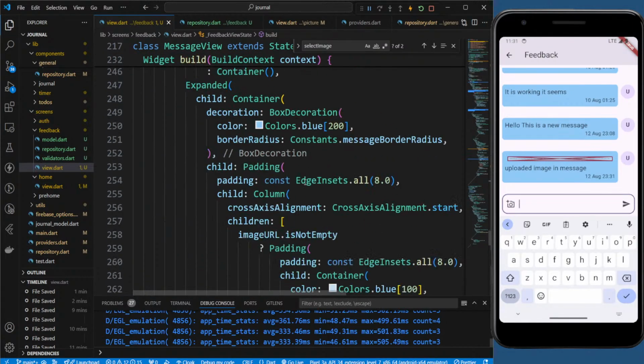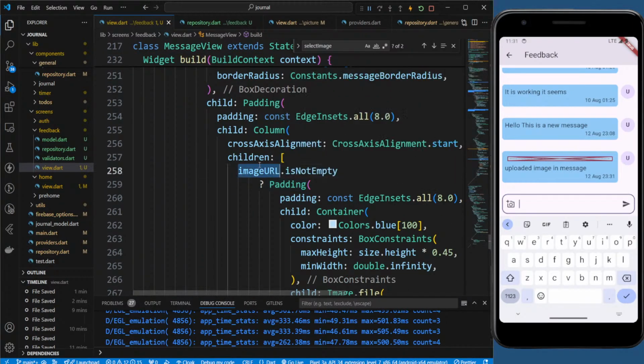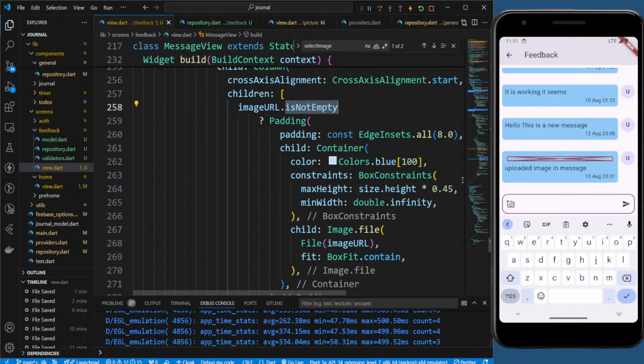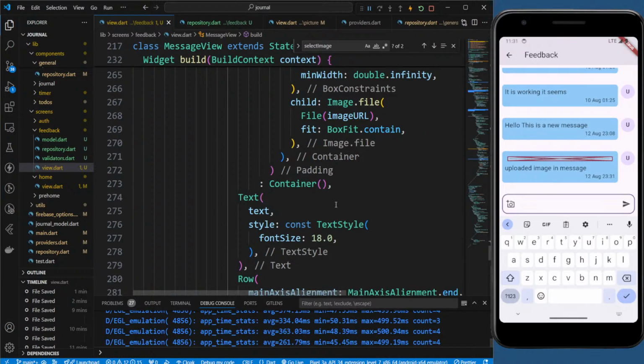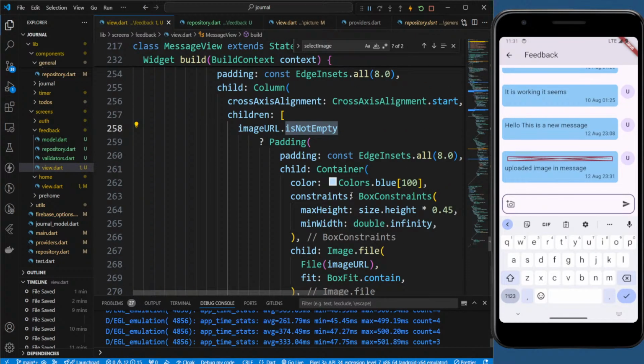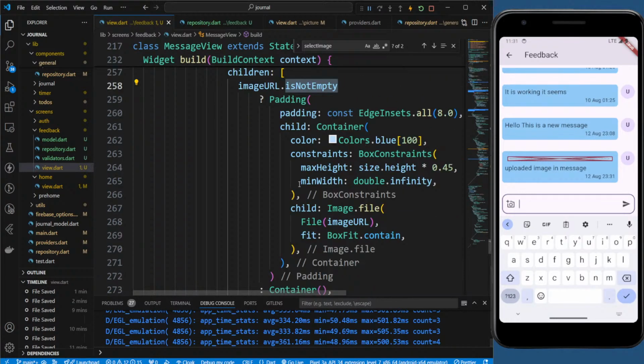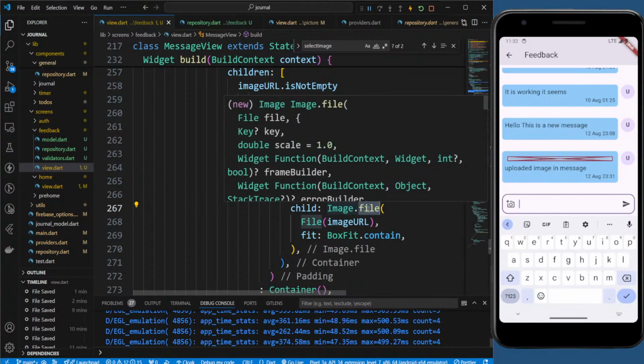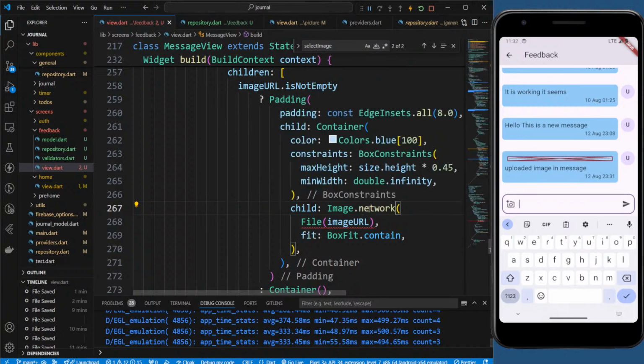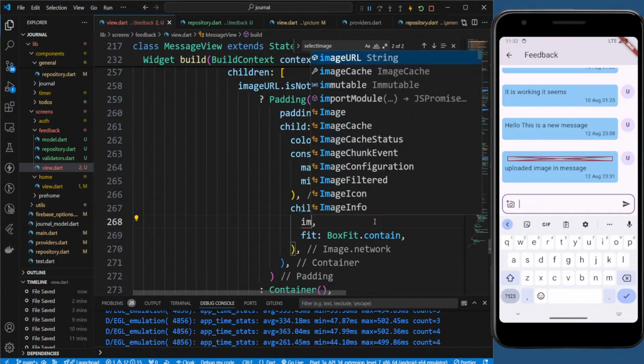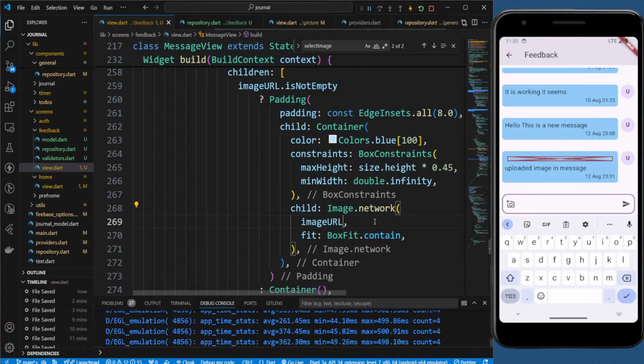So here, if it's not empty, then we get from the file. We need to make this a network image, right? Image.network. And here we just need to put the URL, that will be the image URL. Save this.